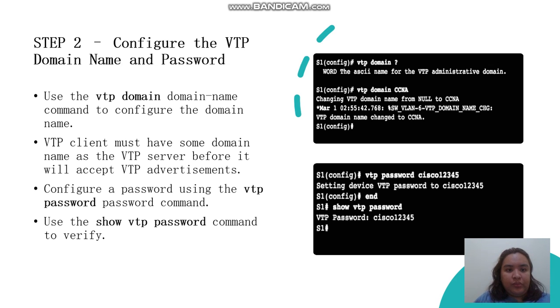Step 2, configure the VTP domain name and password. You need to use the vtp domain command to configure the domain name. The VTP client must have the same domain name as the VTP server before it will accept the VTP advertisements. To configure the password, you can use the vtp password command, and you can also use the show vtp password command to verify it.